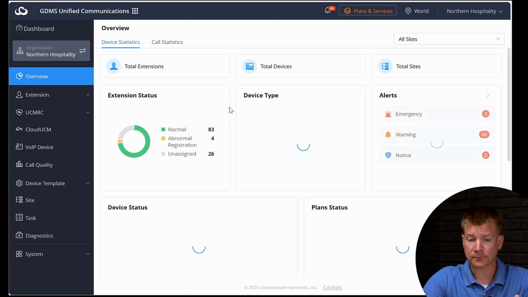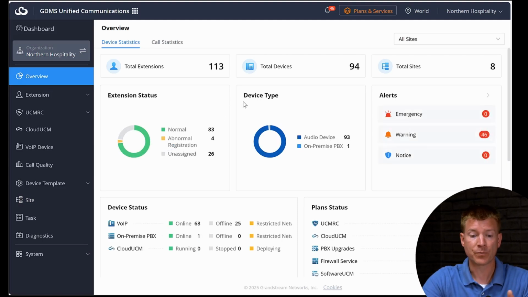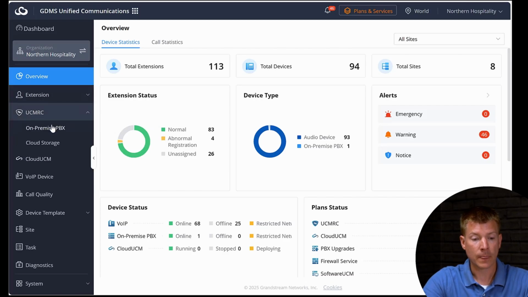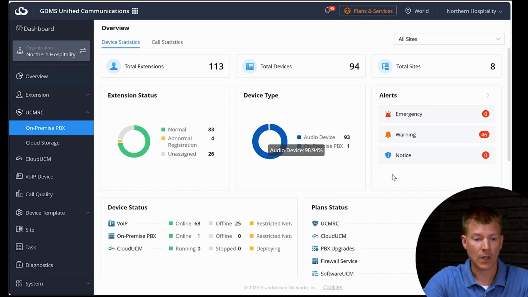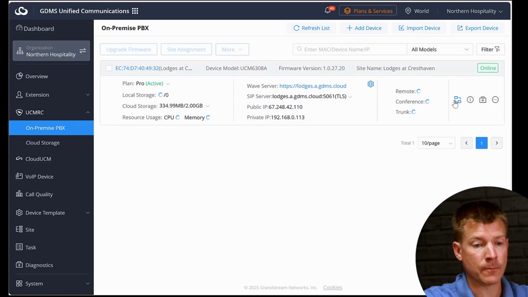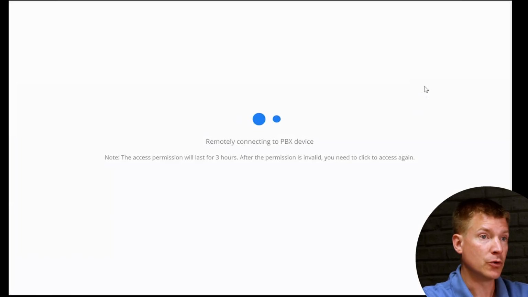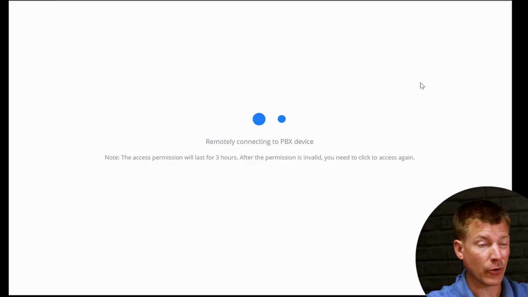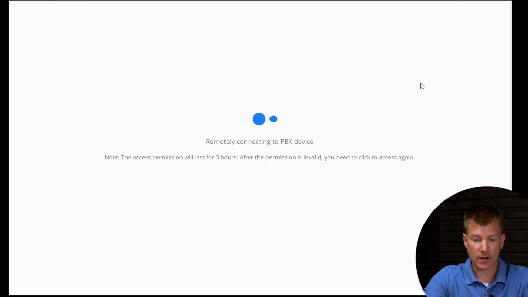On the overview, you can see what devices are online, what devices are not, what you might have to take a look at. But the important couple of things here are, if we go to UCMRC, that's the UCM remote connect. That means we're connected to the PBX on site, but through the cloud. We go to the on-premise PBX, and you'll see one come up. And then this button is where you go in, and it essentially creates a tunnel to that system through the Grandstream system, so we don't have to do any specific networking or port forwarding or anything like that. So that'll come up here.